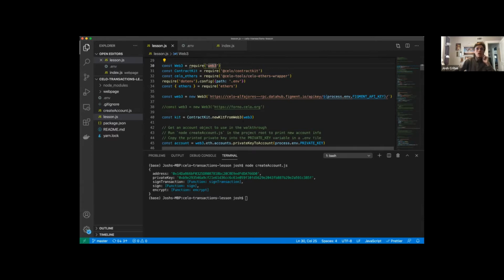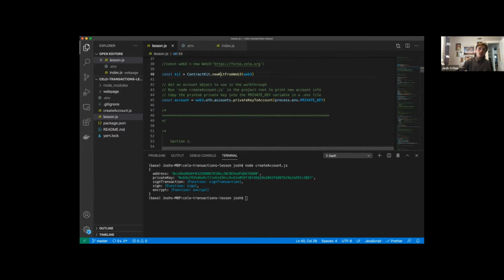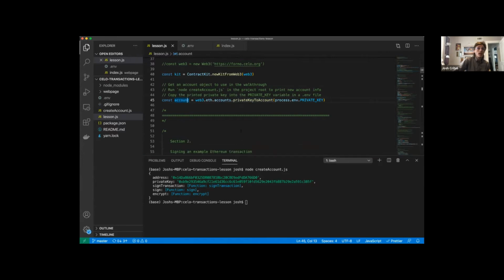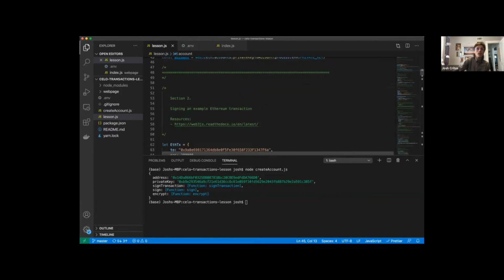But yeah, you can see once we make this connection with Web3, we can create an instance of ContractKit from Web3. And we just have that for the remainder of the file. And then for actually using our account and our private keys, we just use the Web3 library exactly and say, we're going to turn our private key into an account, and then we just make this account variable available for the rest of the script. So that's it for setup. Now we have an account, we have a connection to the Cello network, and we have our libraries pulled in, and now we can start signing and sending transactions.